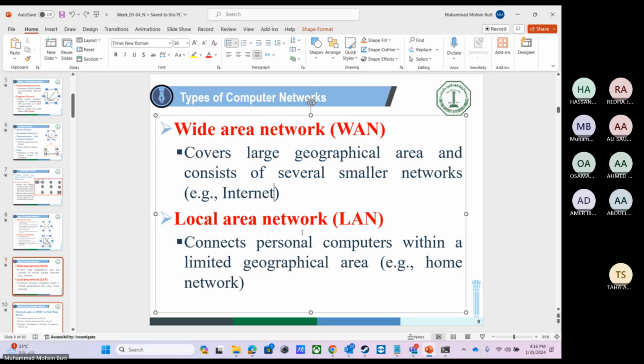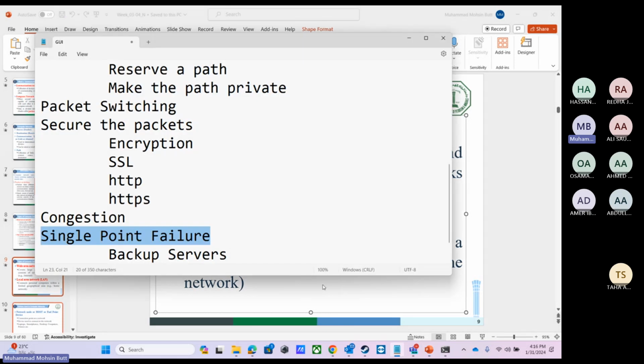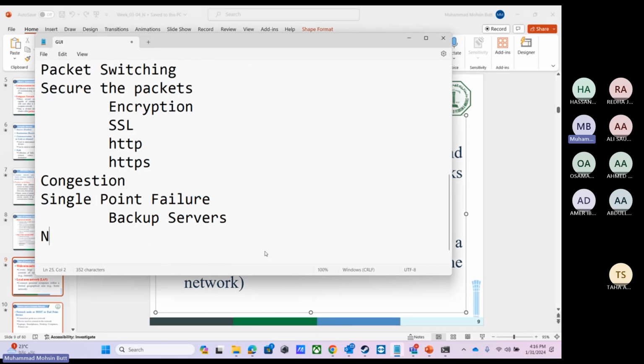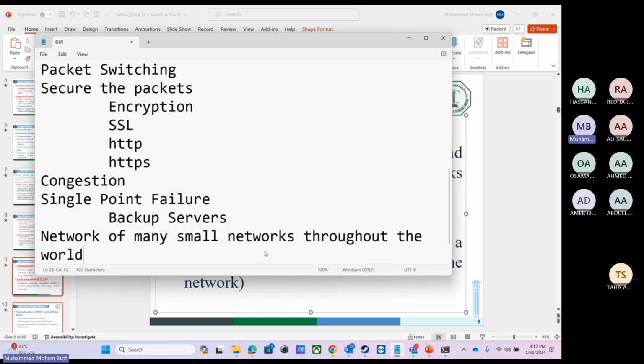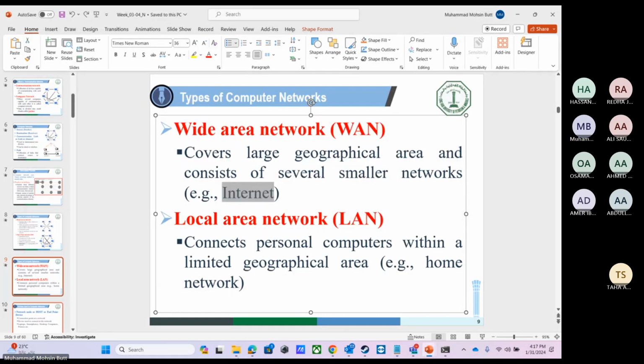It's a wide area network that connects many networks. Basically, you can say the internet is a network of many small networks throughout the world. They all combine to build this very large network that is the internet. So that is local area network and wide area network.